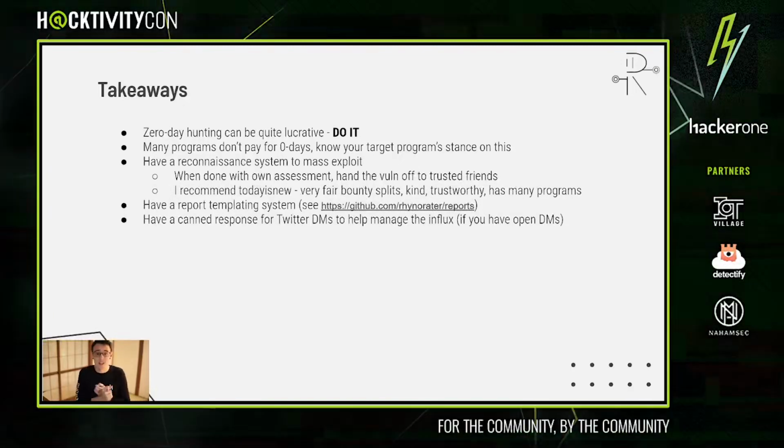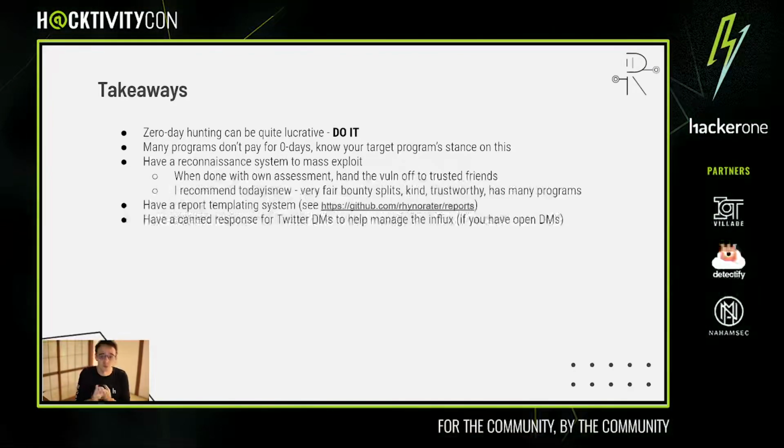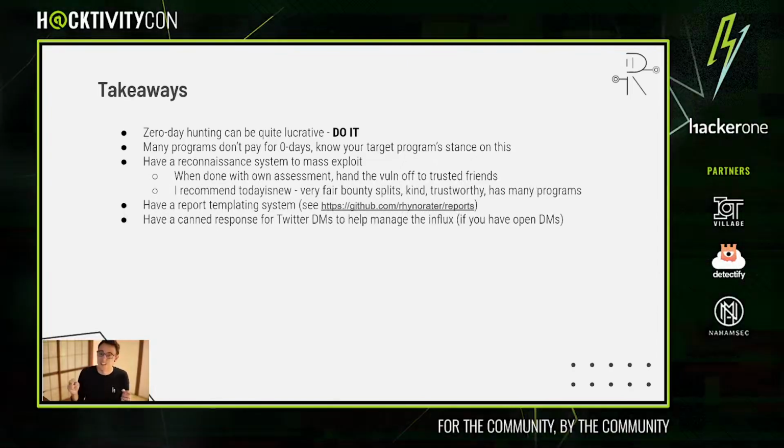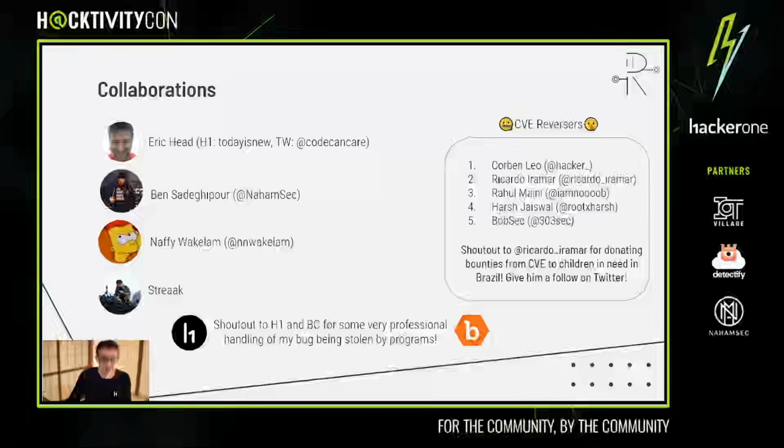Have a report templating system to help you save time writing reports. I released one at github.com/rhinerator/reports. And then also have a canned response for your Twitter DMs, because if you have your DMs open, you're going to get an influx for sure.